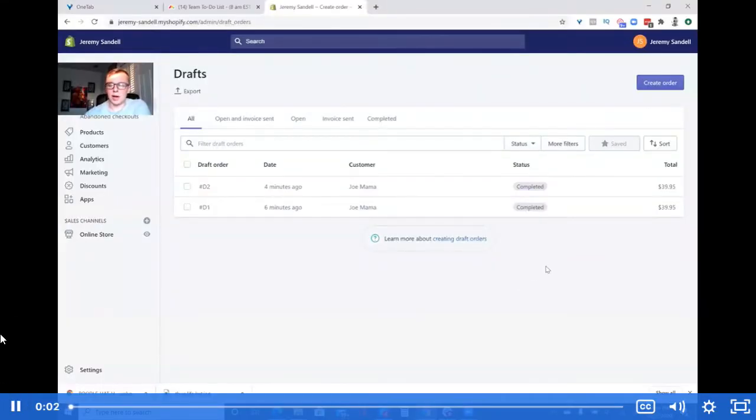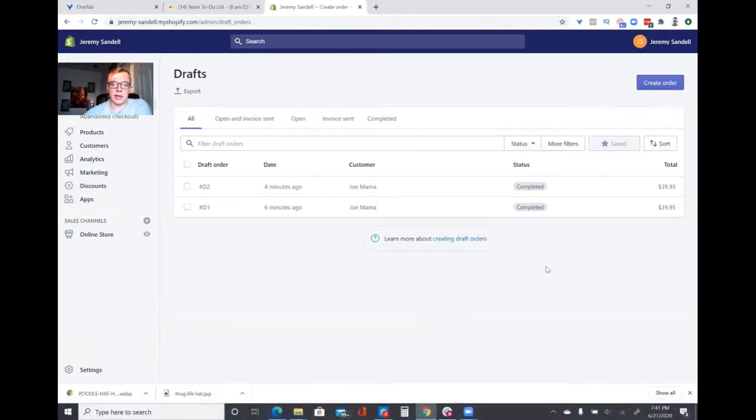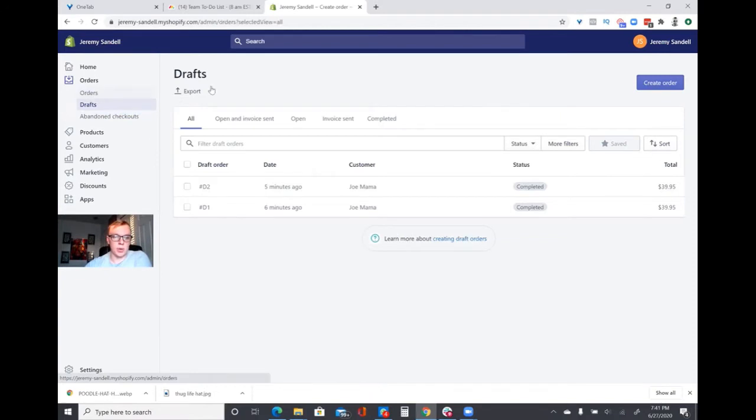Hey, you guys. What I'm going to do with you guys in this lesson is show you how to create and manage orders. As you see in here, we've got a couple of orders in here, drafts that we've already done. What I'm going to do is just click on the top right-hand corner, create order. Now you can do this in drafts, you can do this in orders.